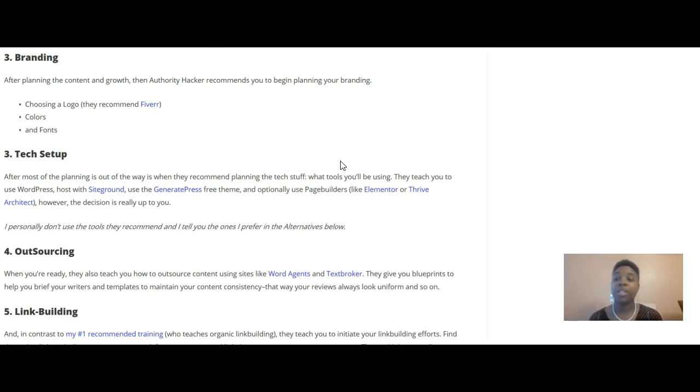So after planning the content and the growth, the Authority Hacker recommends you to begin planning your branding. So you want to choose your logo, and they recommend using Fiverr. And I've done a review of Fiverr, so if you're interested in learning more about the pros and cons and how to use Fiverr well, then definitely check out the resources I've included in this article.